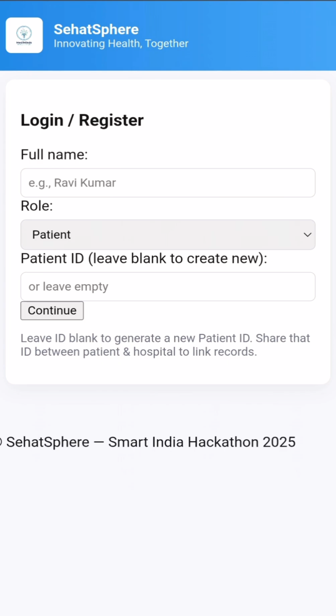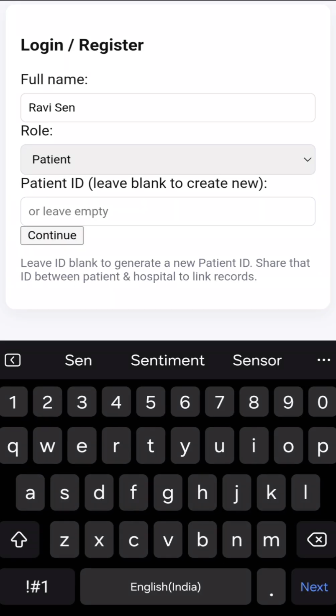Now, let's quickly look into the registration process. The user, be he or she a patient or a hospital authority, can simply log in for old user and register for new user using just his name and selecting whether he or she is a hospital authority or a patient. If the user is using this app for the first time, he need not write the patient ID as that will be created automatically for the new users.